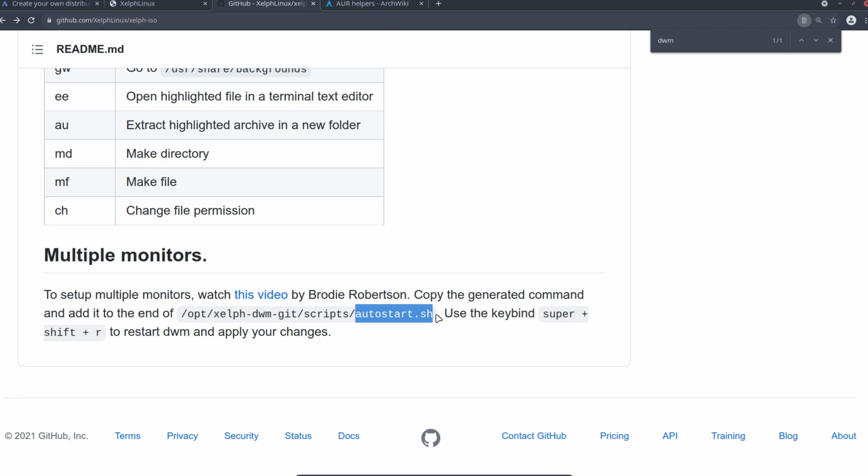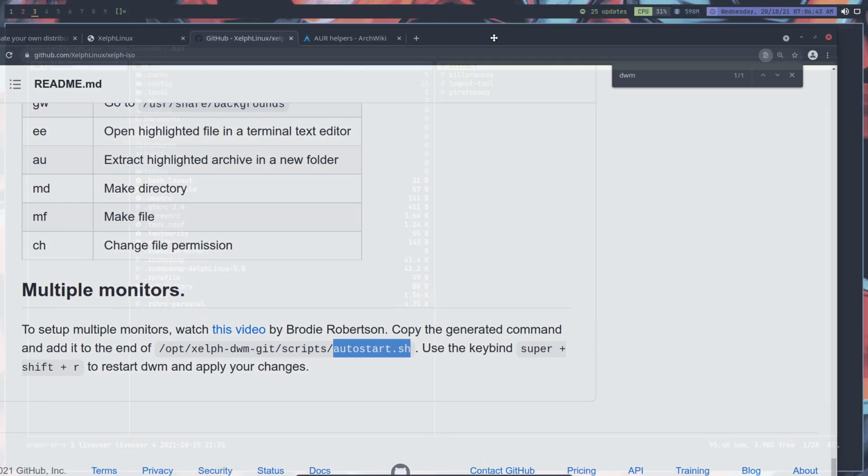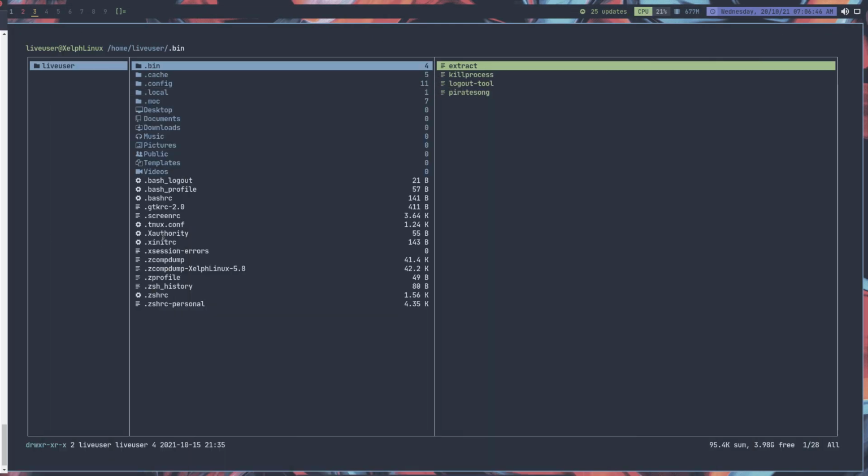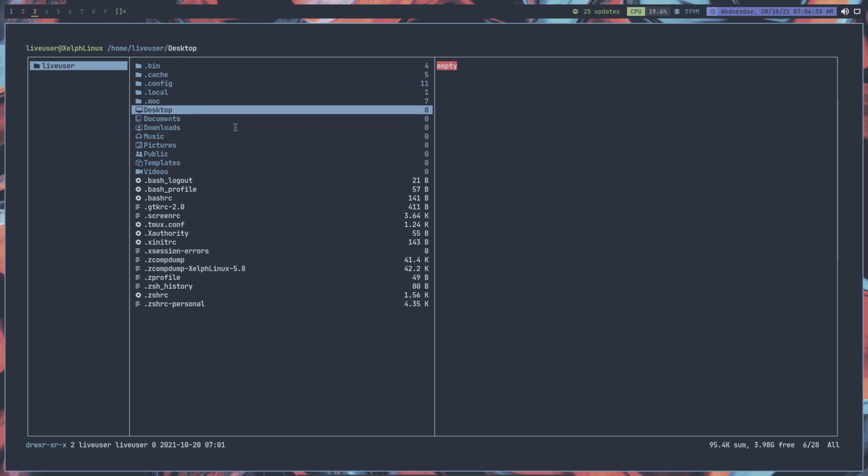There's an auto start script. A video by Brodie Robertson. Copy the generated command. Use key binding to restart. Might be interesting for others as well. So there is something in there. Oh, my mouse was in the wrong place here.